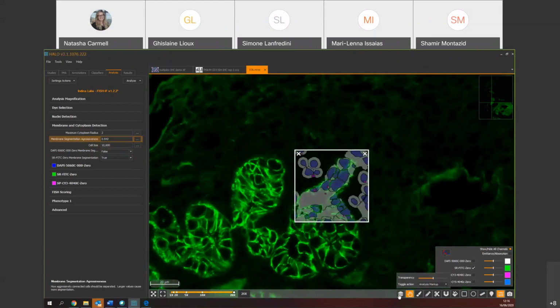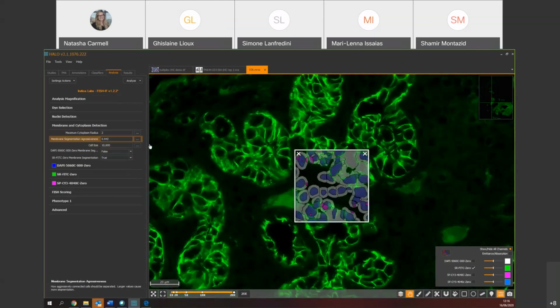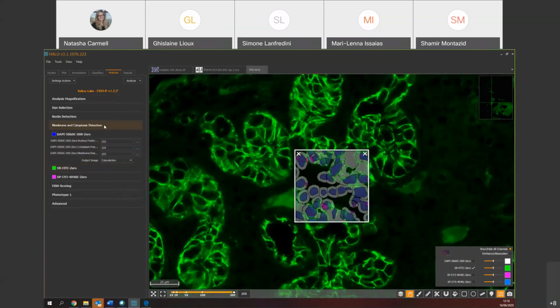Okay, I think it's pretty good now. So I could probably go to the next parameters. All right. And here you can do the same as before, which is setting your single dyes.